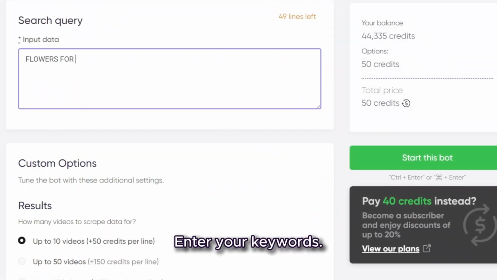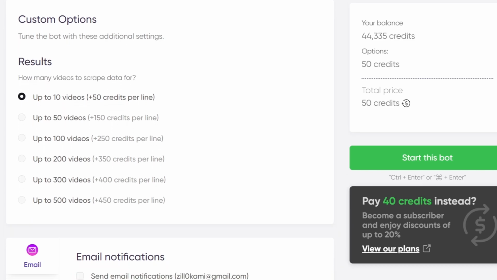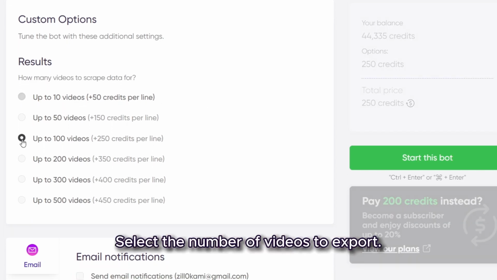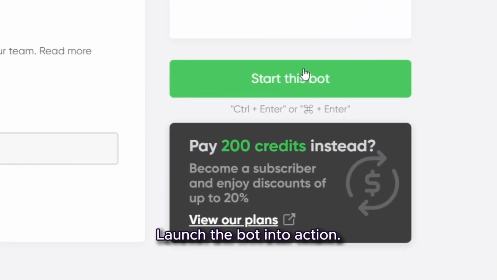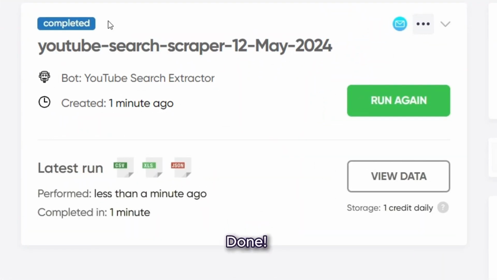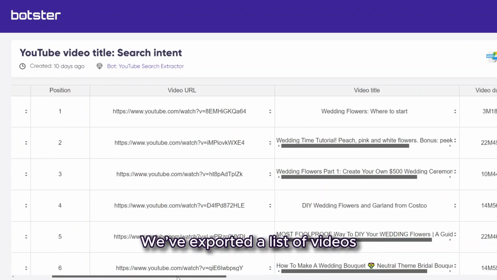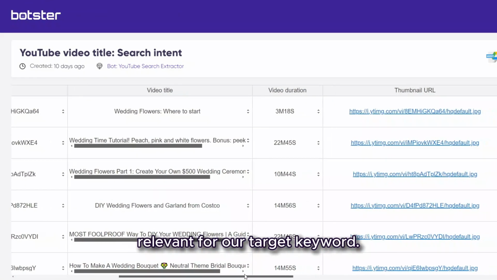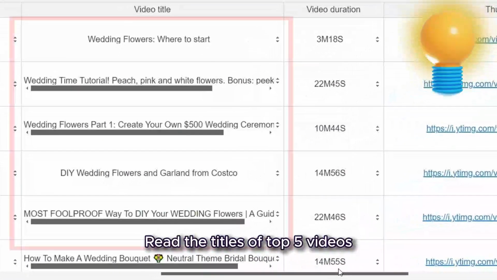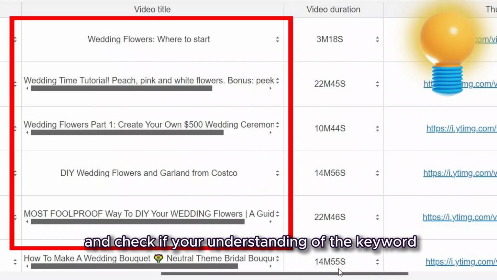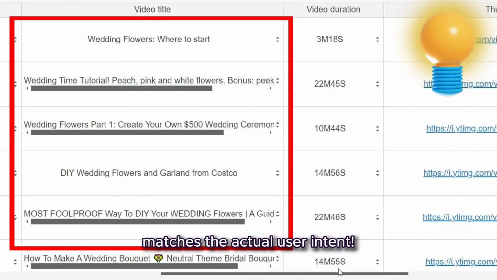Enter your keywords. Select the number of videos to export. Launch the bot into action. Done. We've exported a list of videos relevant for our target keyword. Read the titles of top 5 videos and check if your understanding of the keyword matches the actual user intent.